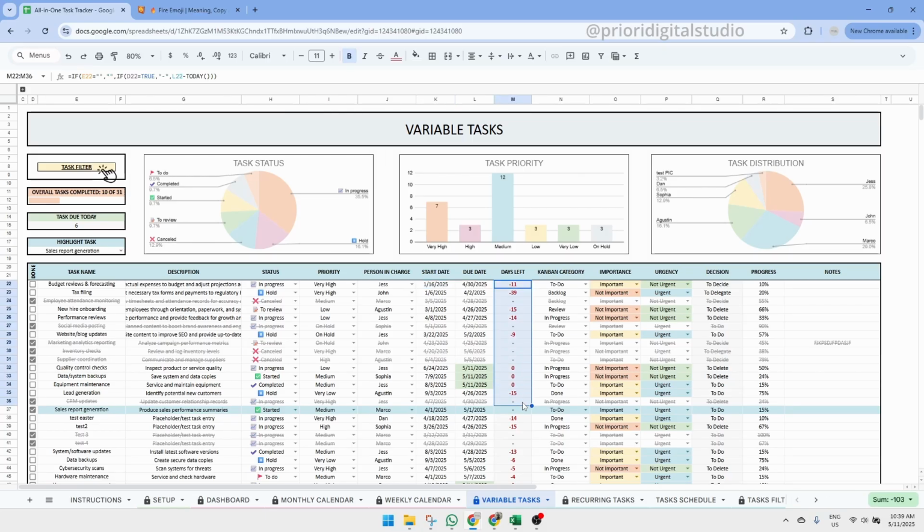This tab is linked with the Kanban board, and you will be able to define the Kanban category. Next, you can indicate whether the task is important and/or urgent. Based on your selections, the spreadsheet will automatically categorize the task as a do, delegate, delete, or decide using the Eisenhower matrix framework. Then you could set the progress, and there's also a designated area for notes if needed.